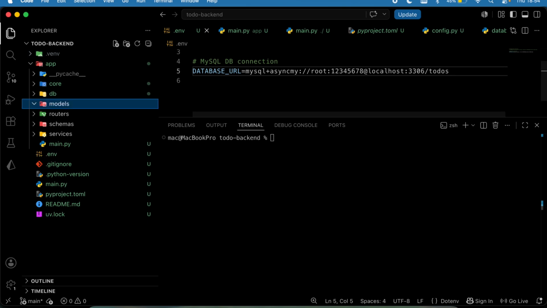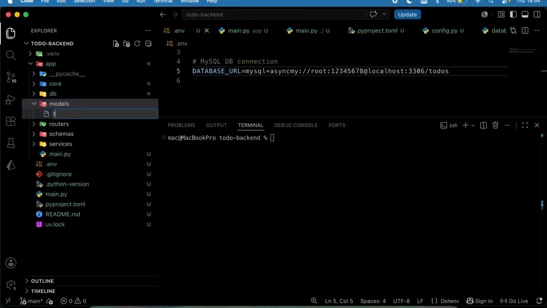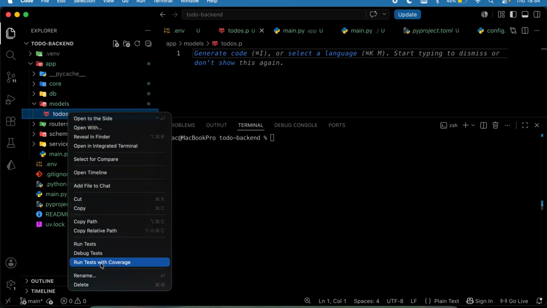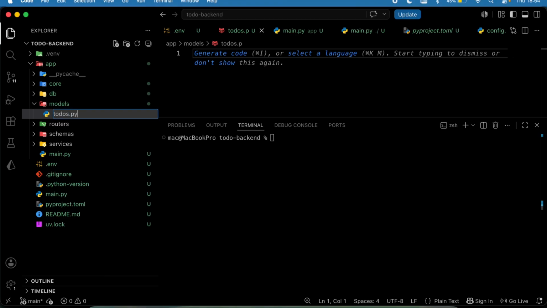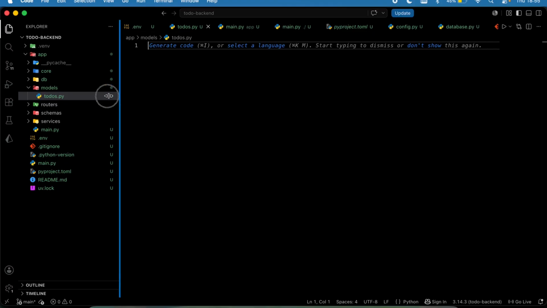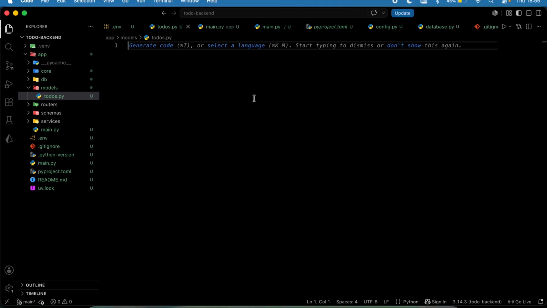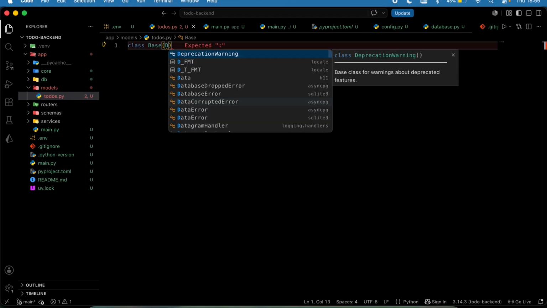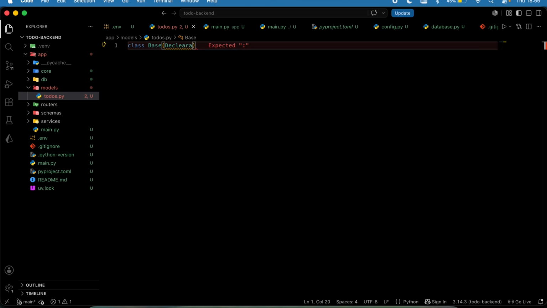Within my model right here, I'm going to create my model. I'm just going to create a file, call it todo.py. I said todos.p, that's a little bit of weird stuff. todo.py, so let me break this down and zoom that up a little bit right here. So create my class, and that's going to be called Base, and that's going to take a declarative base. This is supposed to auto import for me, declarative base.